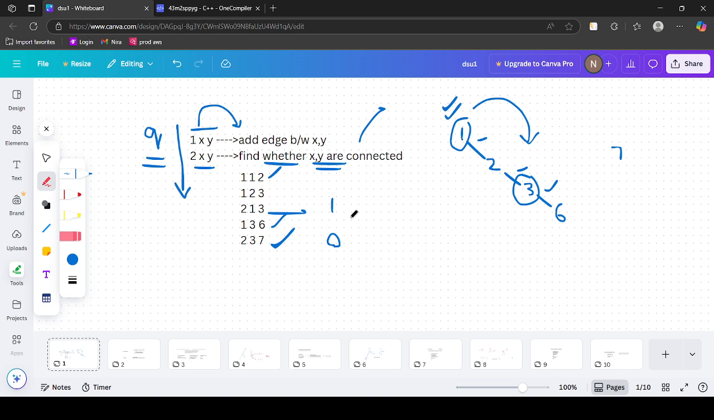What will be the time complexity of this? It will be Q times N, because for example all the Q queries are of type 2 x y. So for every query we have to run a BFS, and that can be up to O of N. So this is not feasible because, for example, if Q is up to 10^5 and N is up to 10^5, then we cannot do this.